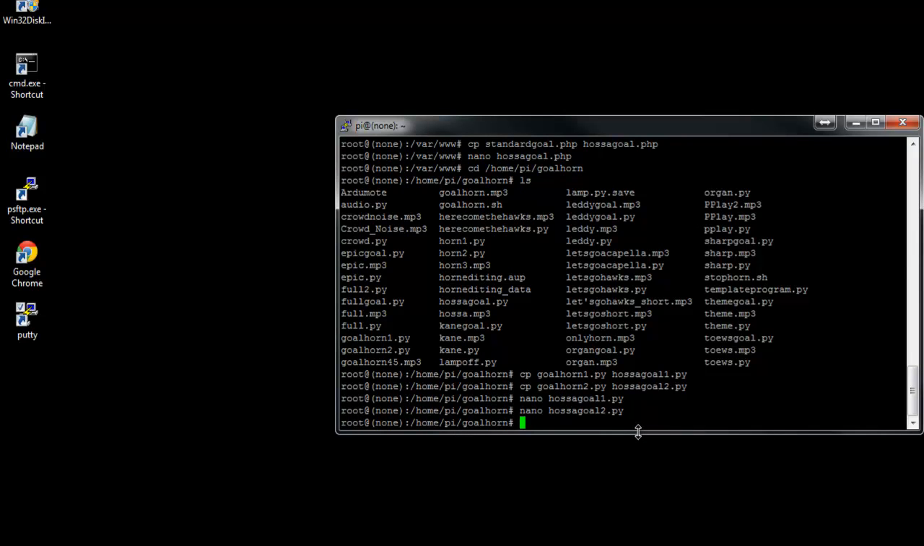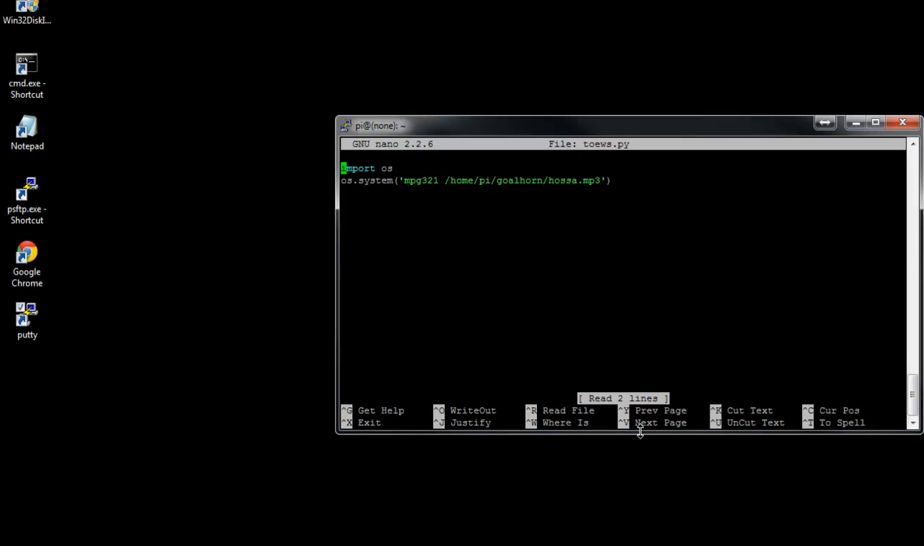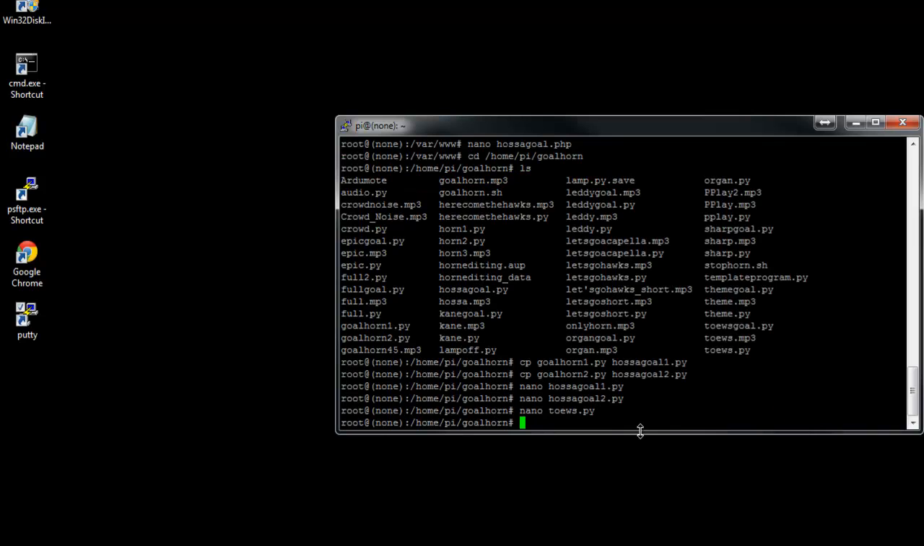And then what I need to do is just show you really quickly, if you look at like the Taves goal that I have, it goes Taves goal and then Taves.py this program. Oh, it doesn't have it. I know some of them do.